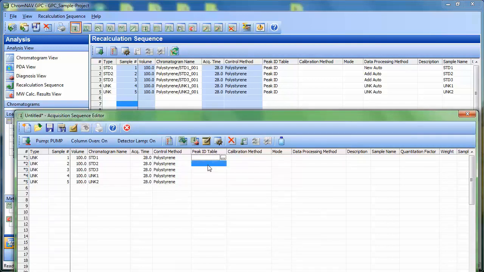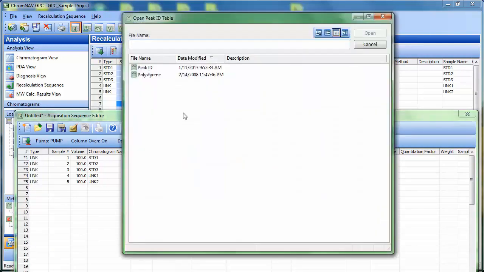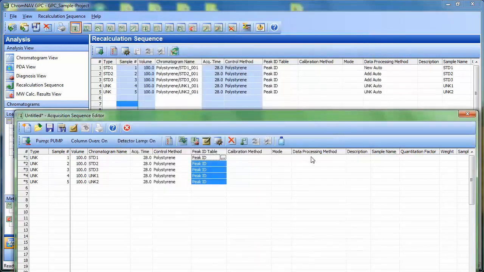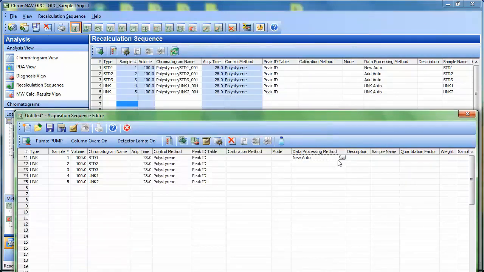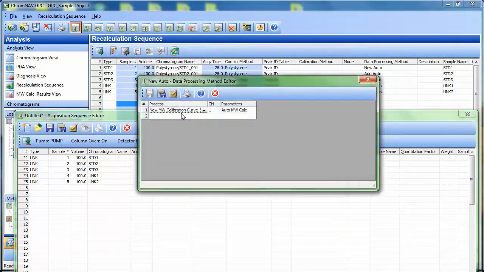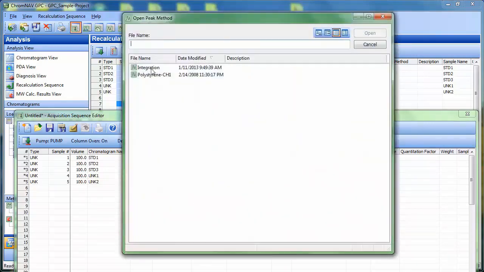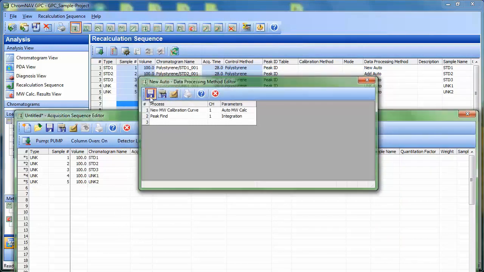In the peak ID table, of course, we'll have to enter in the peak ID. And lastly, the data processing method, which of course is different for each one. If we open our new auto, which we'll use, the one thing we'll want to make sure in this case, as these are going to be new run samples, if we click the ... and say edit, we haven't put in our peak integration. So we'll simply peak find, channel 1, and put in the integration peak method that we created. And now we'll save that.